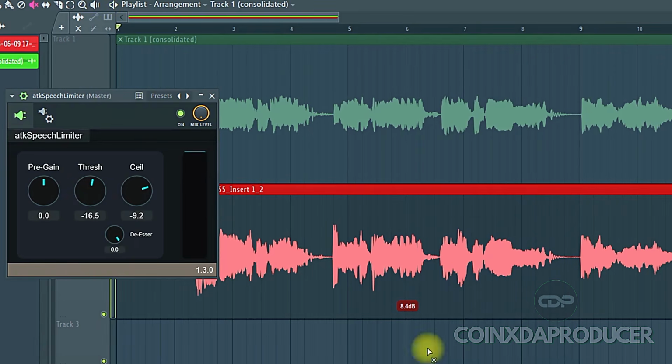Oh. So after setting the threshold to the desired level, I now control the output with the ceiling. Take me back to the place where we first.